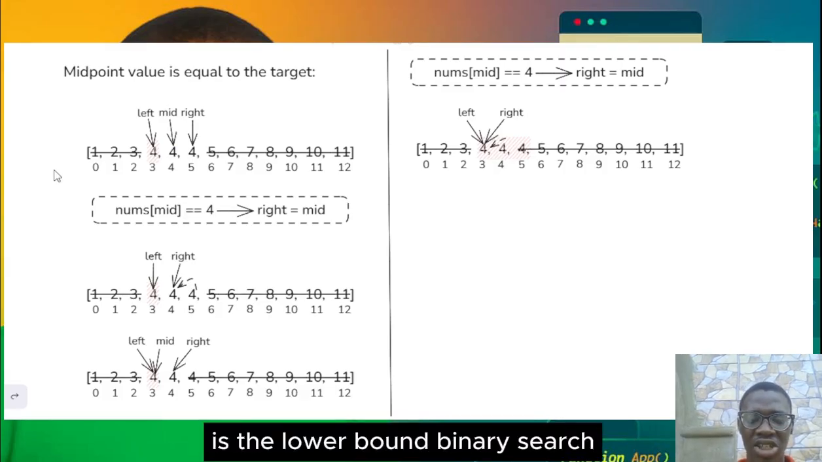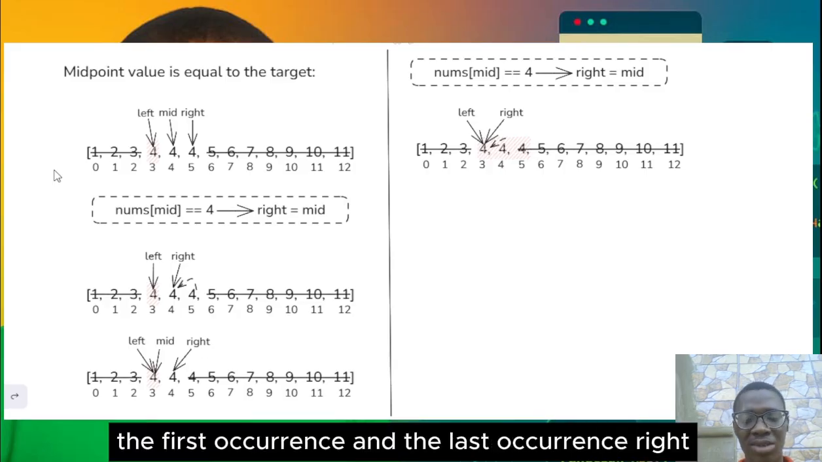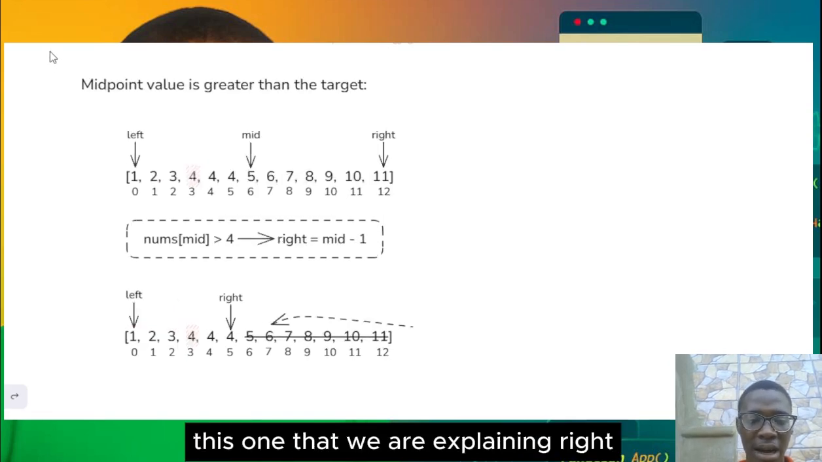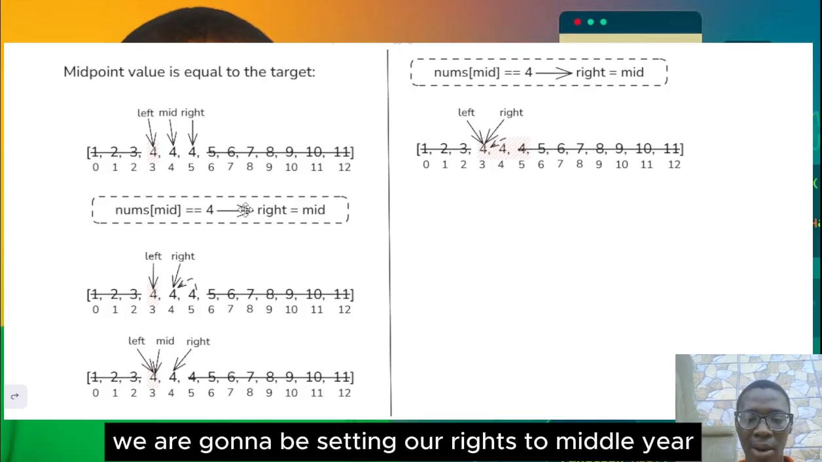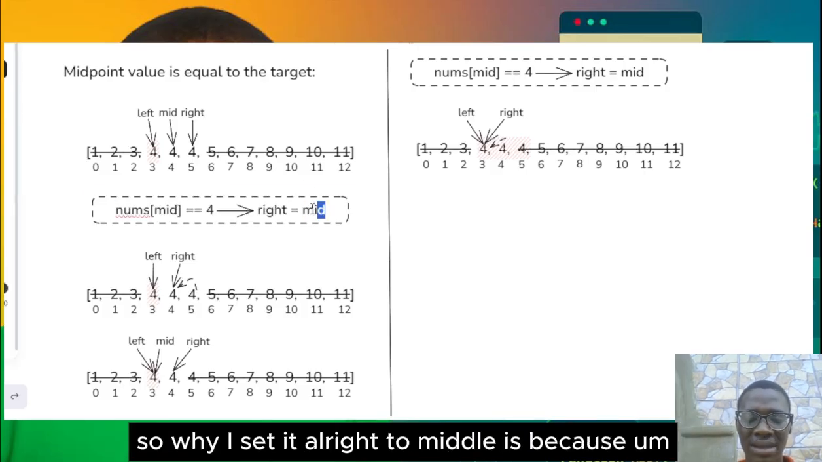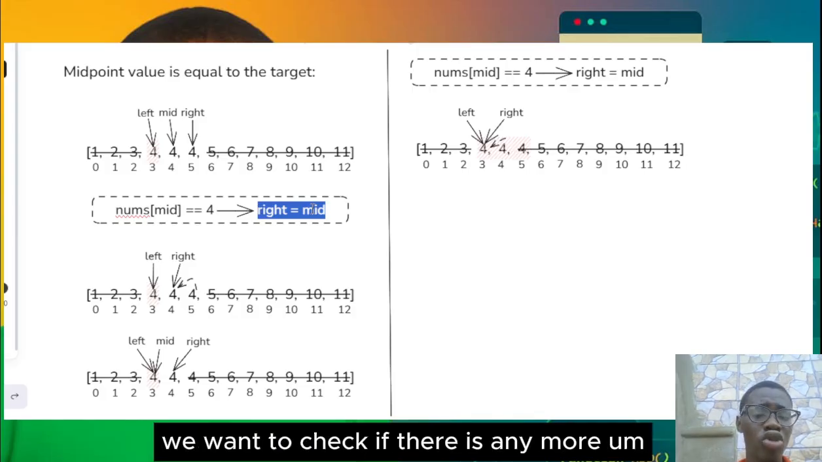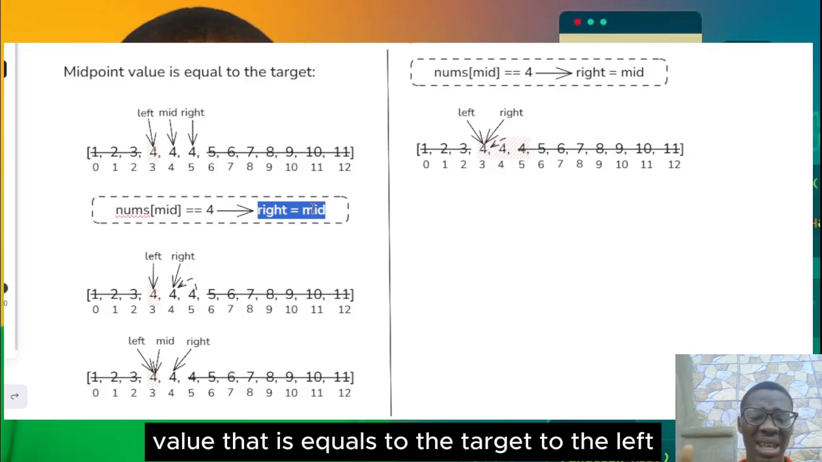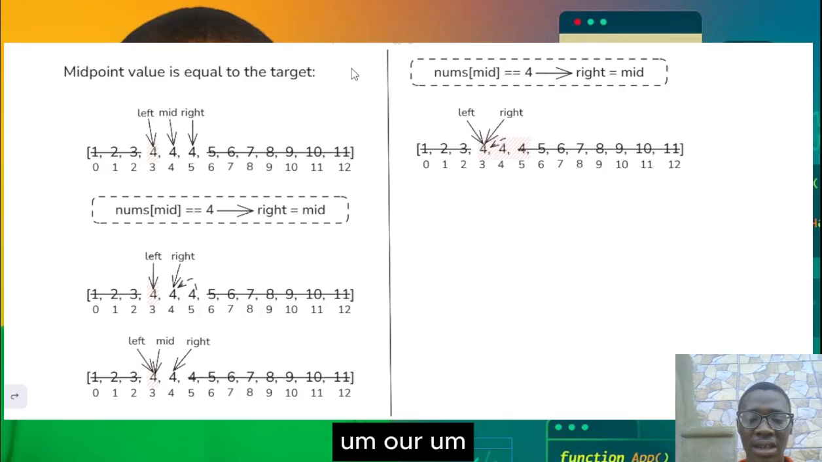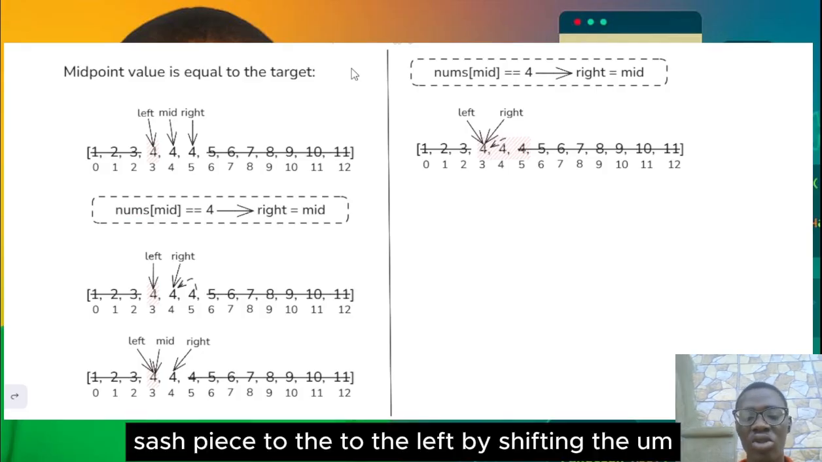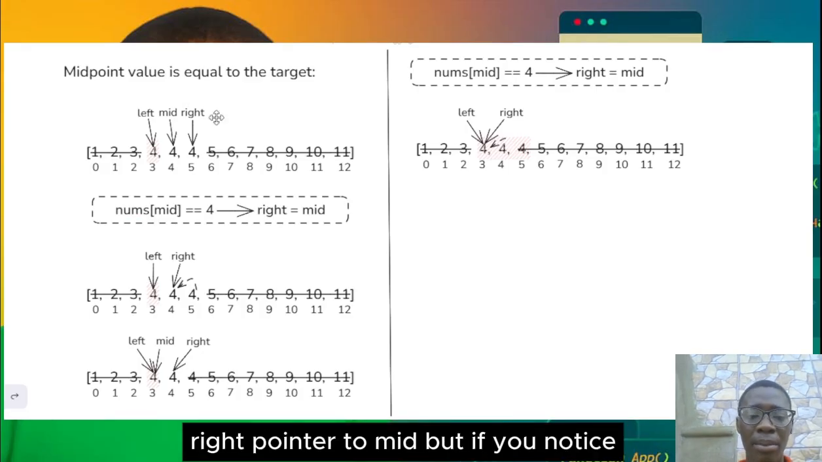Because this is the lower bound binary search, don't forget we have to return the first occurrence. Just like I have it here, this is the lower bound binary search. We are going to set our right to middle. Why we are setting our right to middle is because we want to check if there is any more value equal to the target to the left. So we have to navigate our search space to the left by shifting the right pointer to mid.